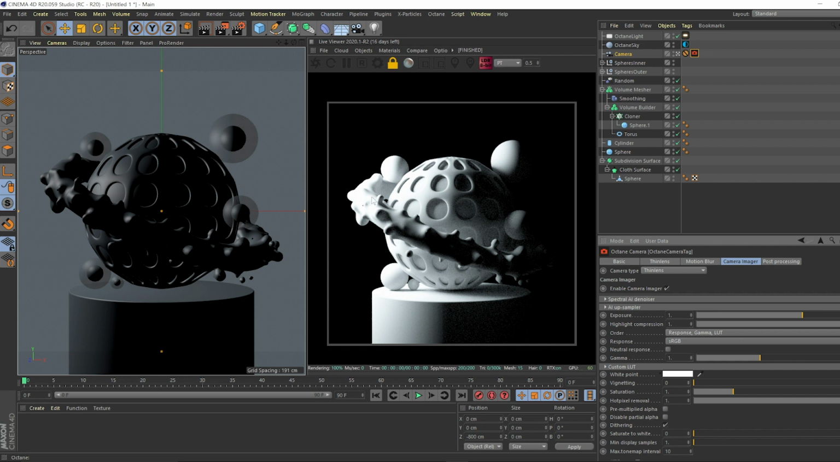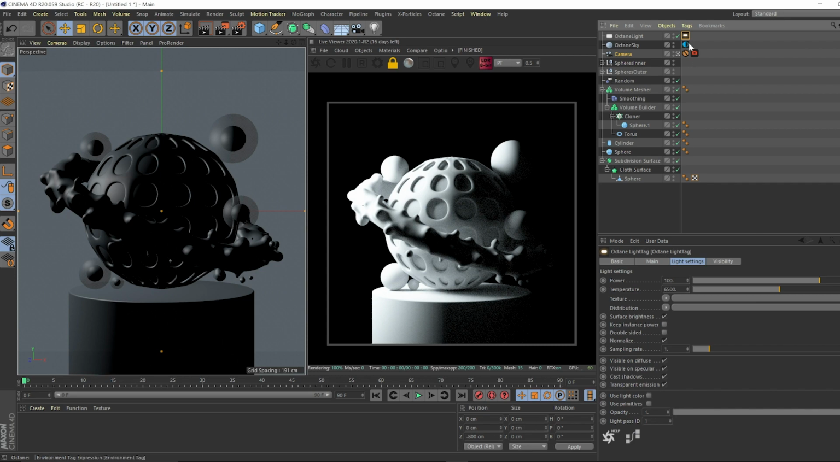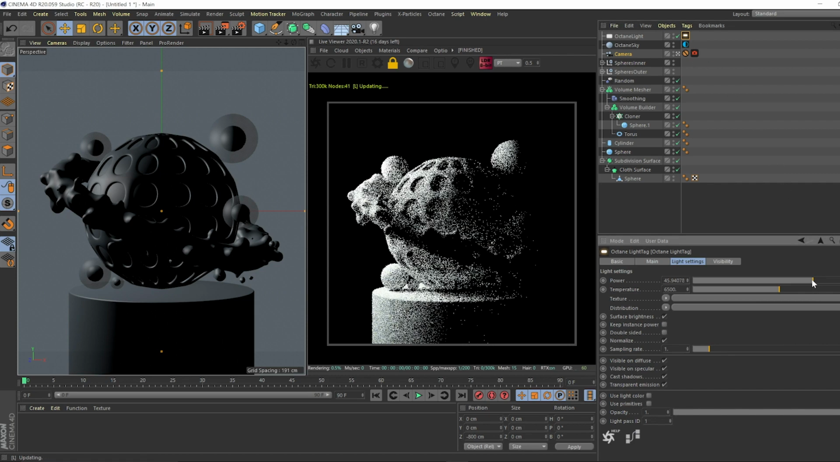And now the rest, being just a combination of that light, is just too bright. So let's slim that down a little bit. Take the light tag and just decrease it a little bit. And this looks much more flattering. Just looks like a still life at this point.